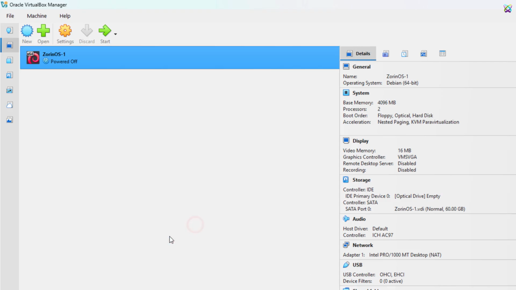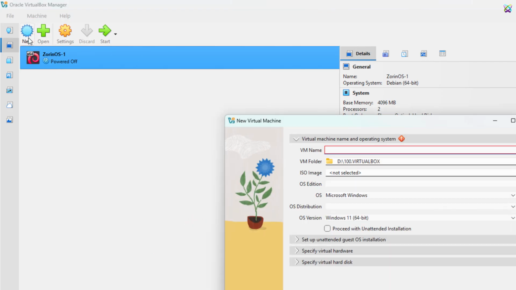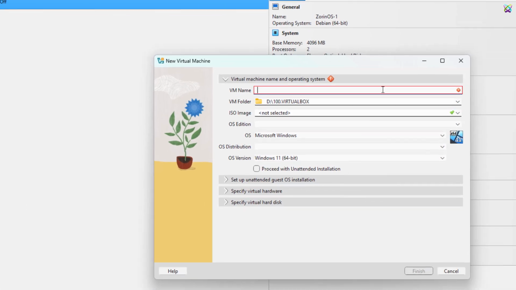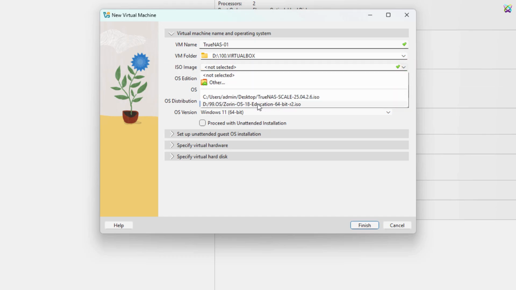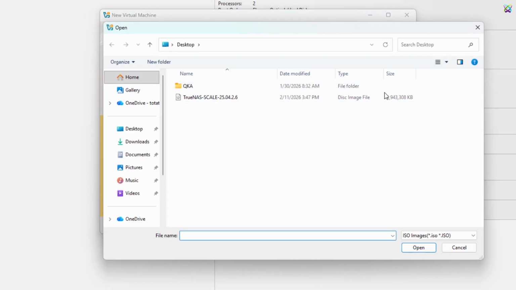On the main VirtualBox interface, click New to create a new virtual machine. In the VM name field, enter a name for your virtual machine, for example, TrueNAS1 to keep things organized. Next, in the ISO image section, click and select the TrueNAS ISO file that we downloaded earlier. Once selected, VirtualBox will use this file as the installation media to boot and install the operating system.